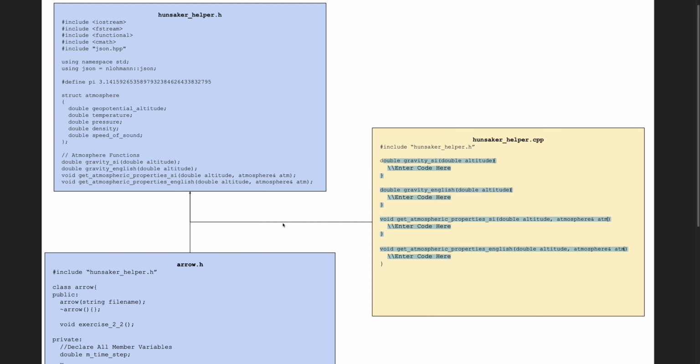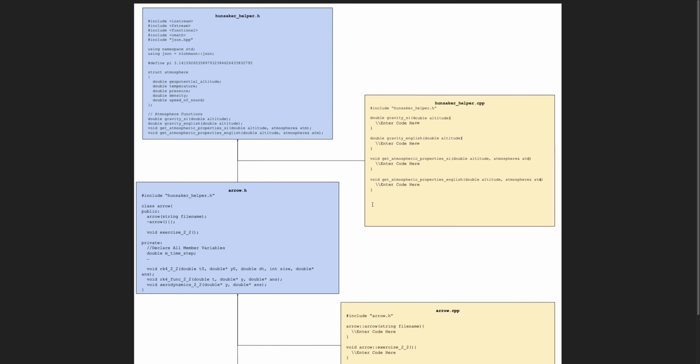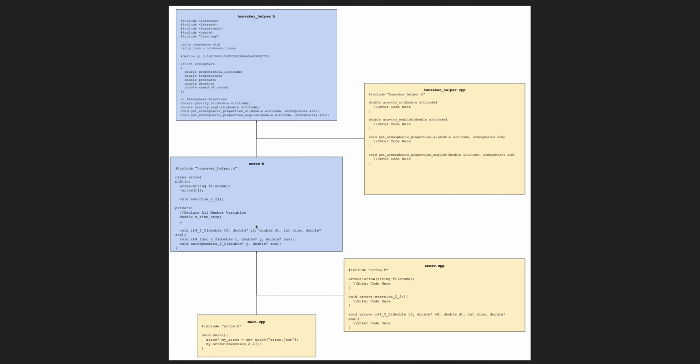Okay, so let me just zoom back out now that we've gone through that in detail. Hopefully you can see from this structure. So main only includes the arrow.h. Arrow.h includes the Hunsaker helper, and Hunsaker helper includes everything else that I need, basically. And so this is the way that I like to structure my code to try to keep it kind of clean, because if I've included it in Hunsaker helper, then I have access to it anywhere downstream. Okay, so anything that's in Hunsaker helper or included by Hunsaker helper, I can access now in arrow or main.cpp, because those are including, in this chain, they go up the chain and include everything above it.